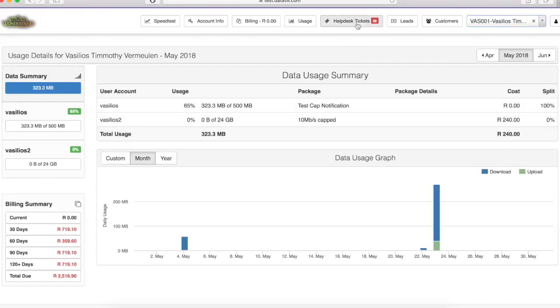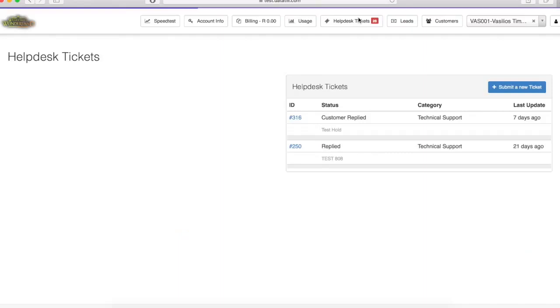Next is the Help Desk Tickets section. From here, you will be able to view all your customers' tickets, but you will however not be able to submit new tickets on their behalf.